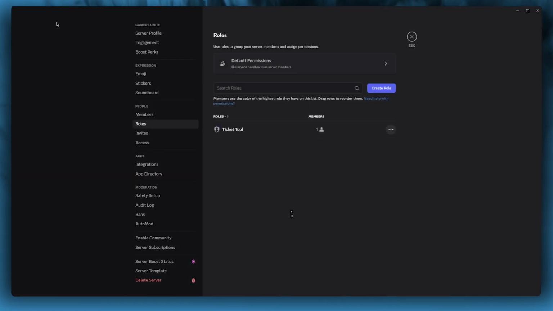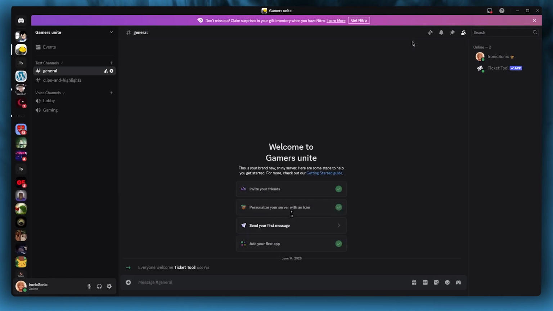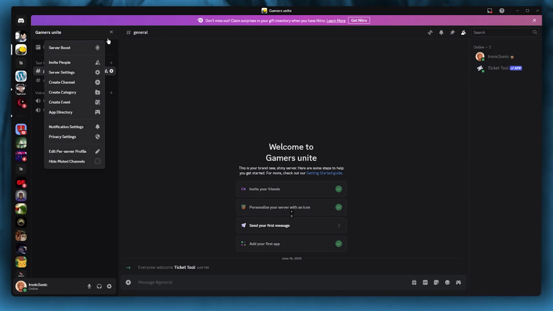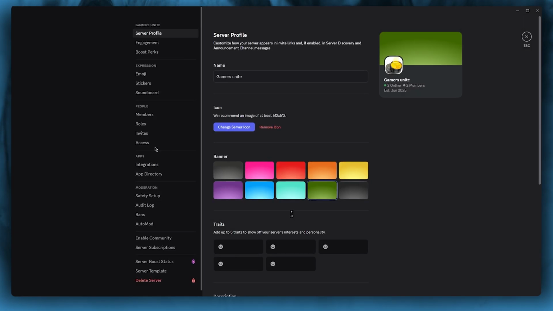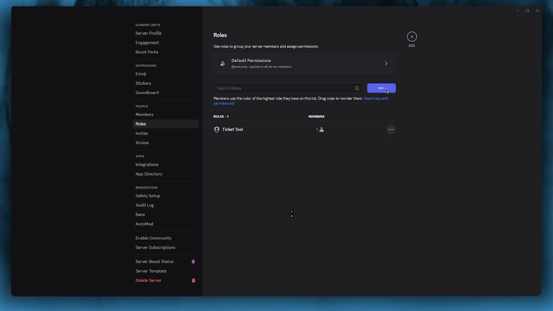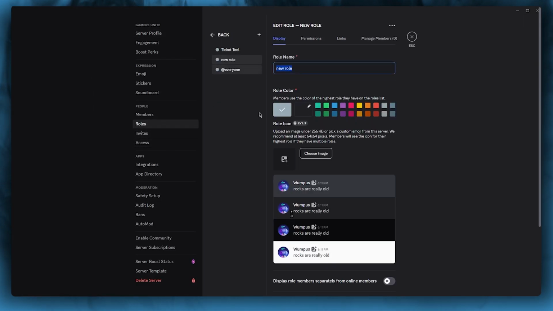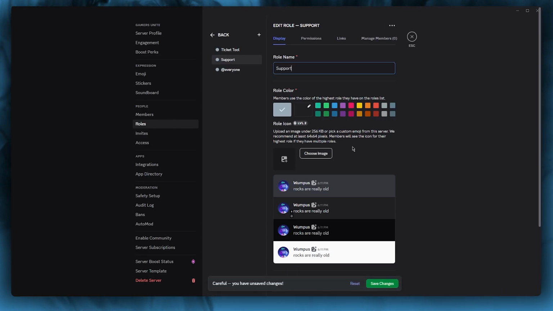Now, once you have managed the roles, you also want to create a role like support team if you haven't already. This role will be able to view and respond to tickets, so don't forget to toggle this role's visibility for private ticket channels later. So we come over here, go to server settings, go to roles, click on create role, and you're going to call this, as I told you, support team. So I'm simply going to call it support.